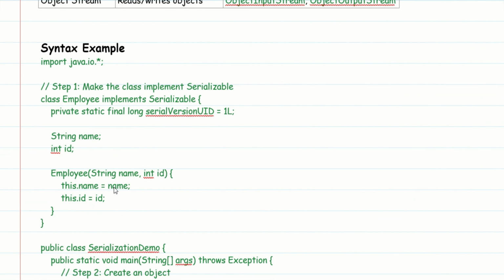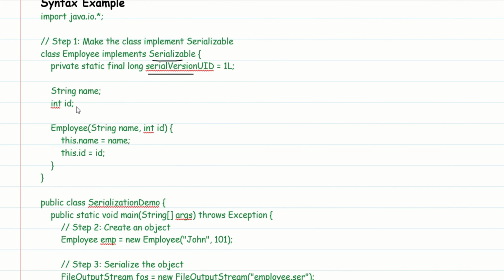Here is the example of how we can implement serialization in Java. I'm getting a file and adding the object into it, and during deserialization I'll retrieve the object from the same file. First, as I mentioned, we have to implement the Serializable interface. So I have created an Employee class implementing Serializable. This is to maintain a version, and we have two fields here, name and ID, which I'll be serializing.